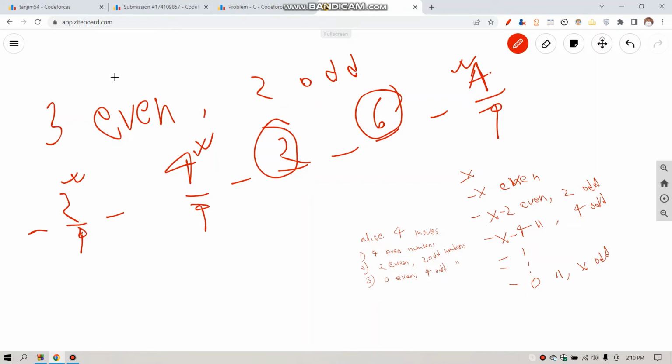If Alice needs x even numbers, then there should be x minus 1 even numbers from Bob also. Meaning if Alice needs 3 even numbers, then there should be 3 minus 1, 2 even numbers for Bob also. In that case, Alice will be able to take all 3 even numbers.